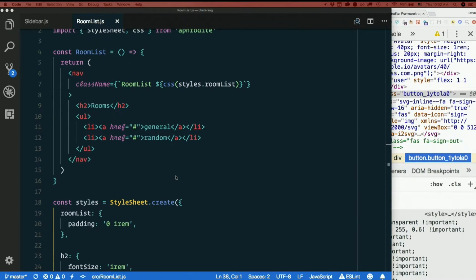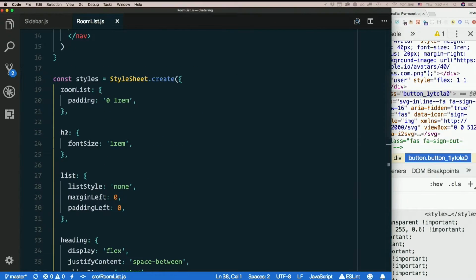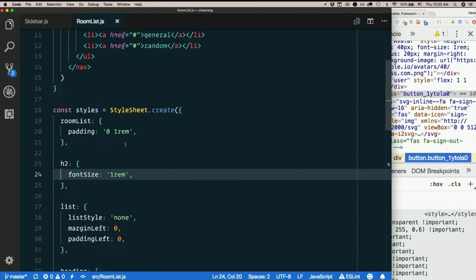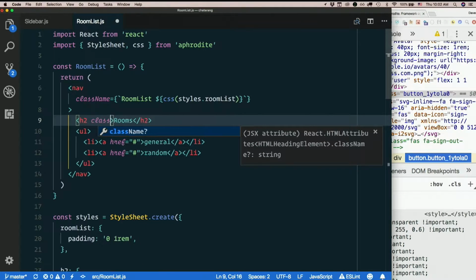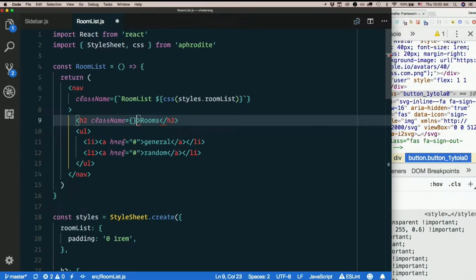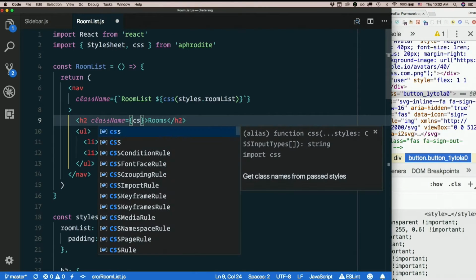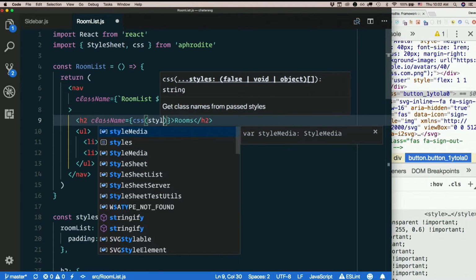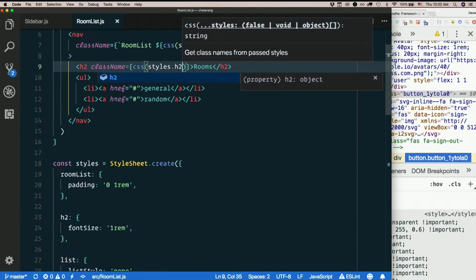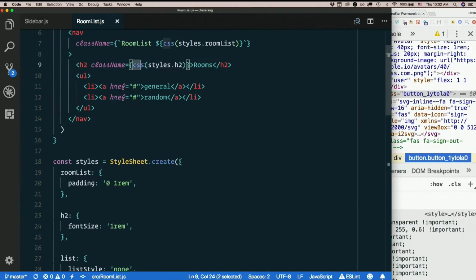So we just need to apply all these rules. So here's the H2 rule. Font size 1 rem. Here's the H2. So I just throw not style but class name on there. Set it equal to, I'll call that CSS helper function that we import from Aphrodite. And I just pass it styles.h2, my style object. And that CSS function will automatically return the auto-generated class name that Aphrodite adds as a real class when we do stylesheet.create.